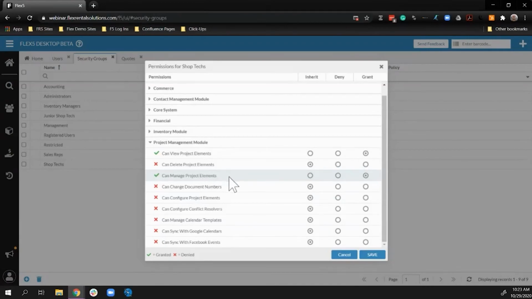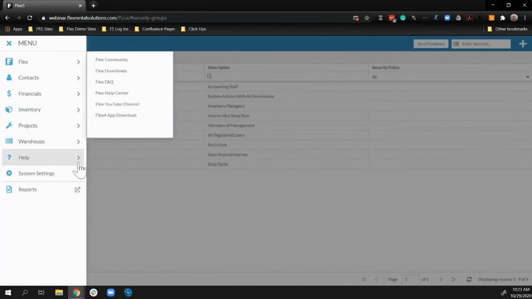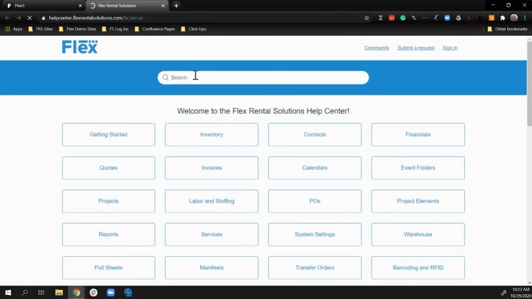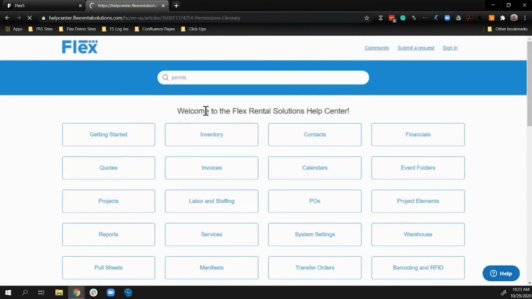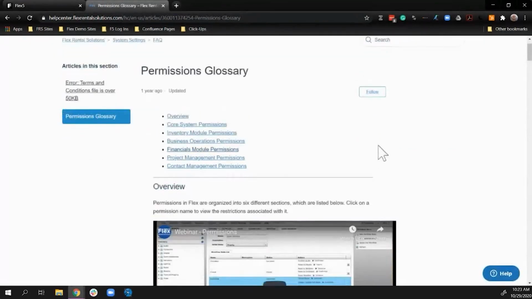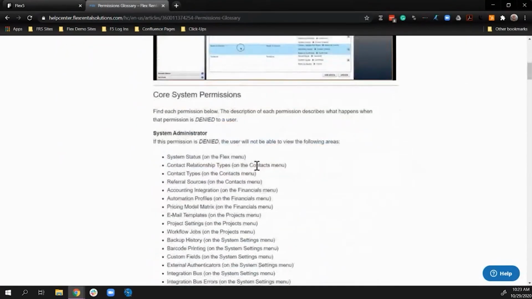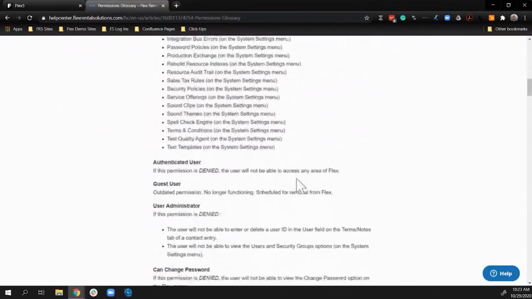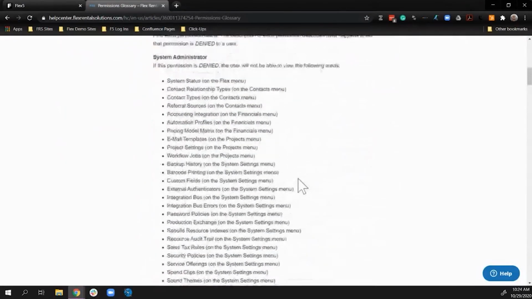If you want to get some additional information on this, my current recommendation is go to the main menu, help, and to our help center or our online user manual, and then just go ahead and start to search permission, and there is a permissions glossary that gives a lot more detail about this. The video it references is still in Flex 4. We will get that updated in the future, but for the moment, there is a list of a lot more detailed information of what these different things do.